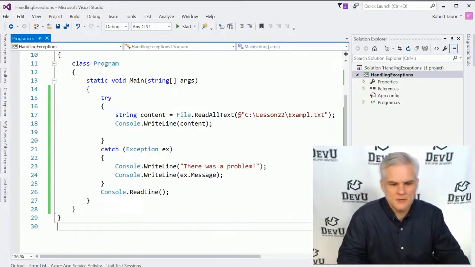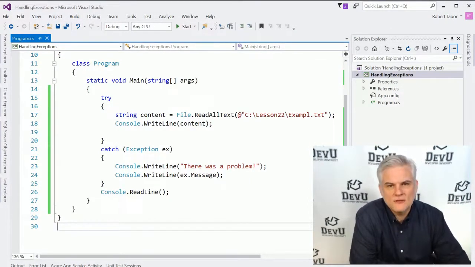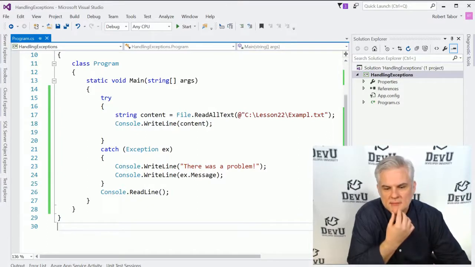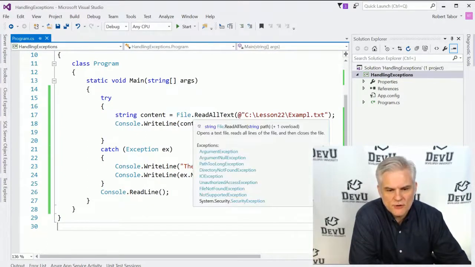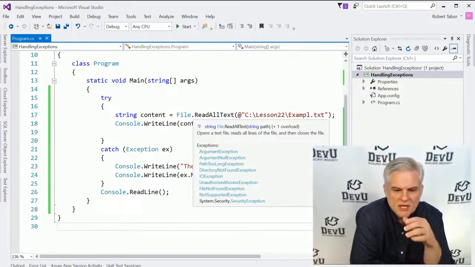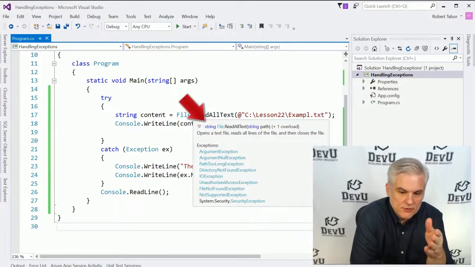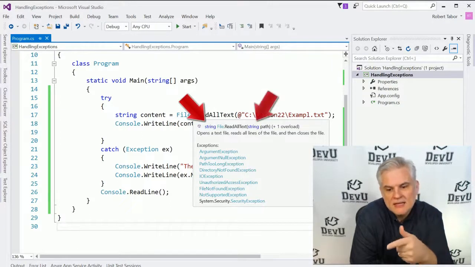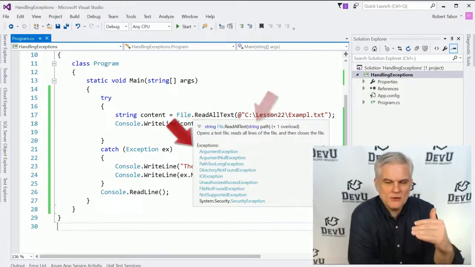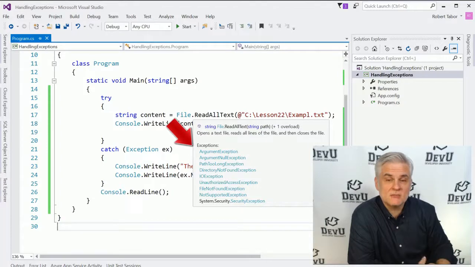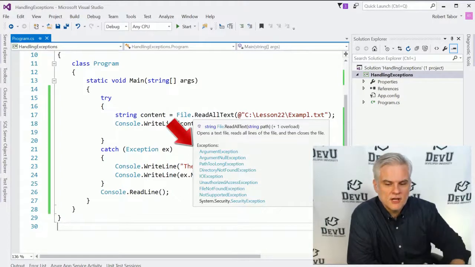Now, really what I would like to do is account for all the possibilities and be a little bit more specific. So if I were to hover my mouse cursor over this ReadAllText where the issue seems to be, you'll see that we've only been looking at the return value and the input parameters for a call to a method. But notice below that there's a list of possible exceptions that could occur.